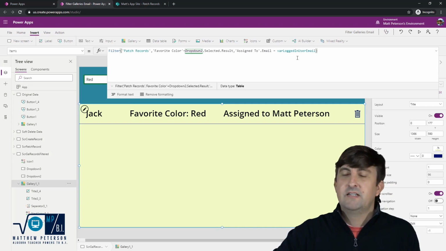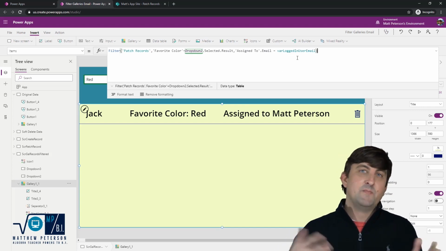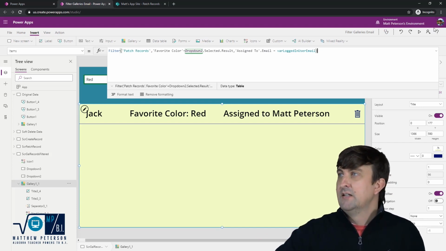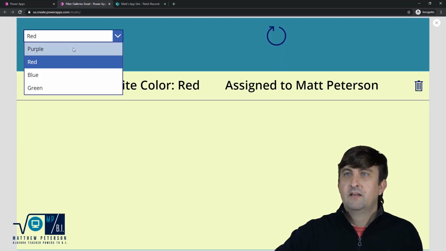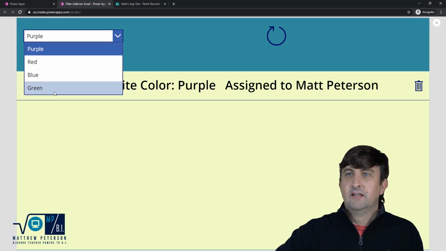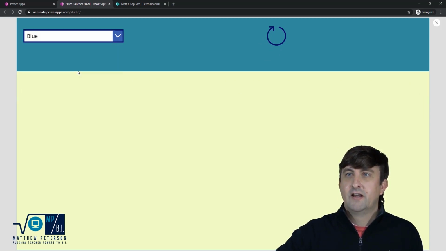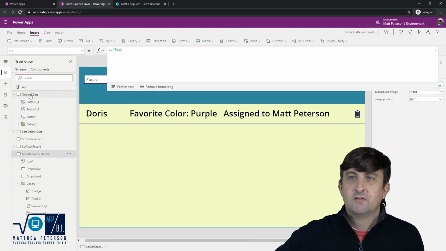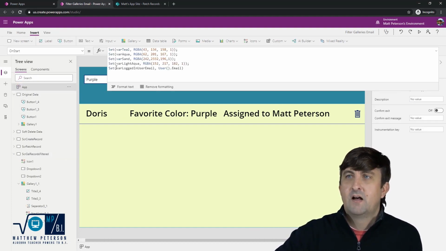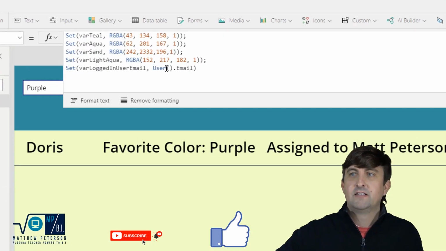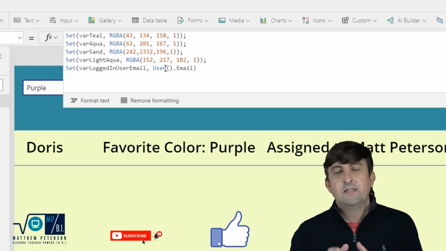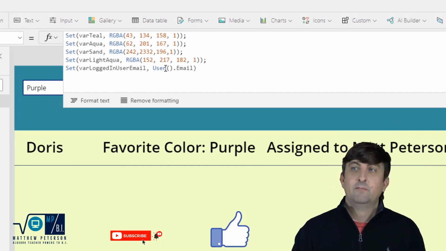Notice we no longer see that delegation warning, which means this is going to work for as many records as we have, whether it's under 2,000 or over 2,000. And just to show, there's my red, here's purple, and nothing for green, and I don't think I had anything for blue. But it's definitely working, and so that is how we made the fix. So what I did is on the app screen itself, I stored my email address as a variable. So if you need to restrict the records for your end users to only see the records that were assigned to them, this is a way to do it.